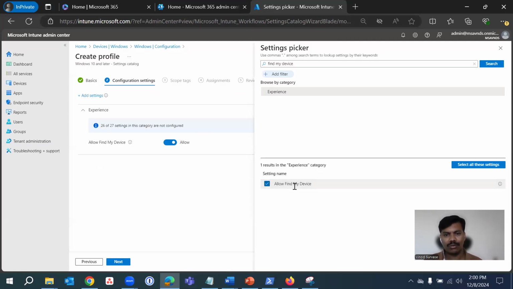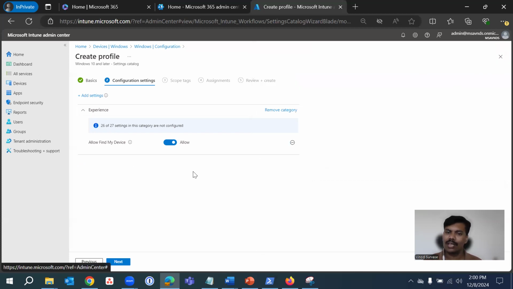And this is the option which we really need to make enabled and allow. Once we select this checkbox, it is going to be added in the settings section here at the left side, and then we can cross this out. And once we do that, we see that we have this option enabled. So now here is allow or disable or block, right? Simply we can set it to allow in order to make the device easy to find for us, as well as an end user.